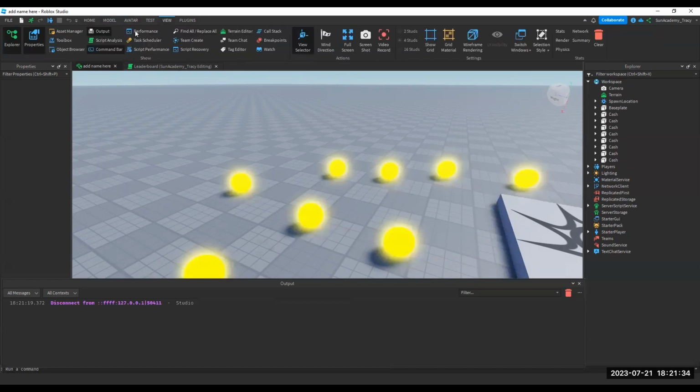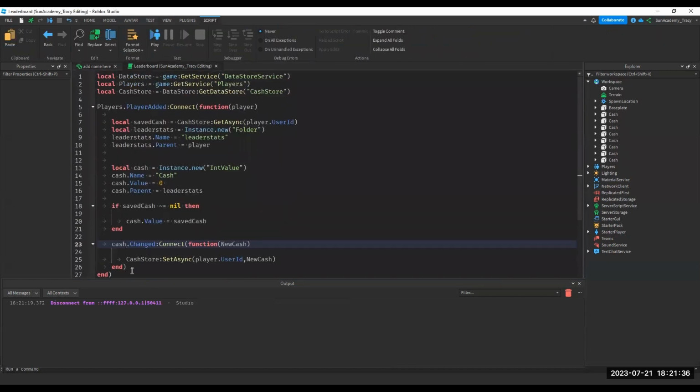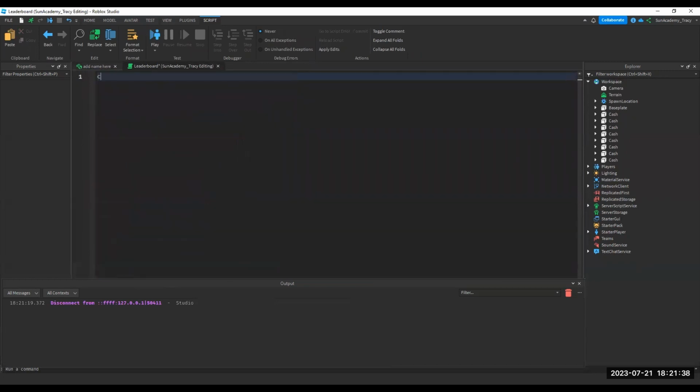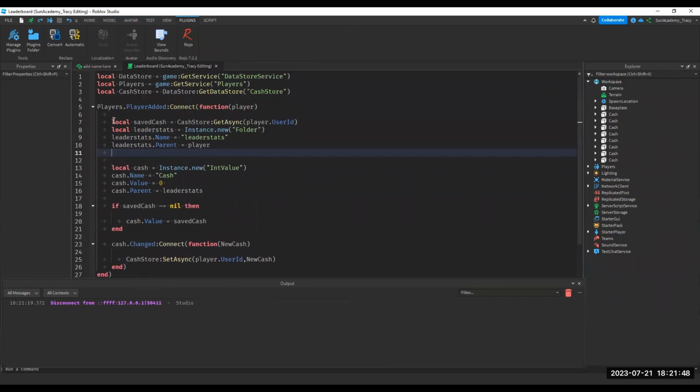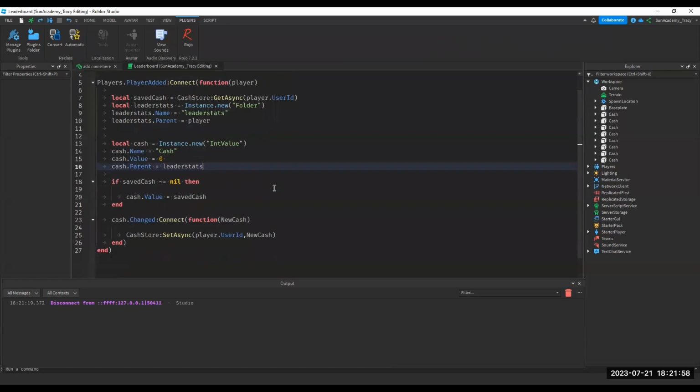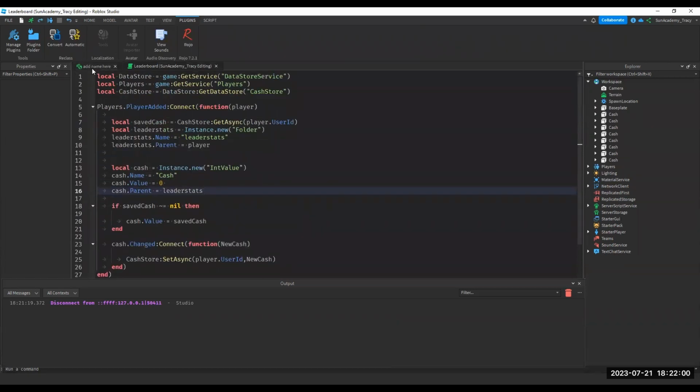So I'll just show you the code right here. I'll send it in the chat. So that's the code for the data store. And the problem was that I didn't enable the API service. And also I did cache.value.changed. It's just cache.changed. So it's not the value, it's just cache.changed. And yeah, so you can set the value to that. It doesn't have to be 0. You can make the starting value like 100.